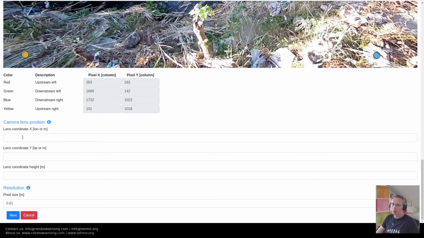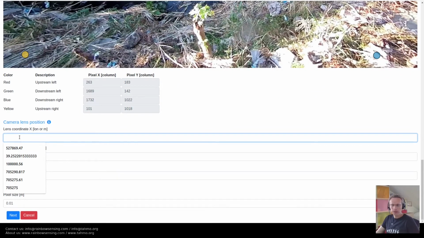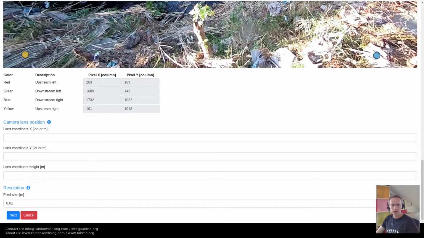Finally, we go to the camera lens position. This is also an important part. You have to provide the camera lens position so that in any reprojection, when the water gets closer to the camera, the effect on the reprojection can be calculated by OpenRiverCam. And finally, you have to provide a pixel size resolution, and you can set that at 0.01 meter for this demonstration. I click on Next.